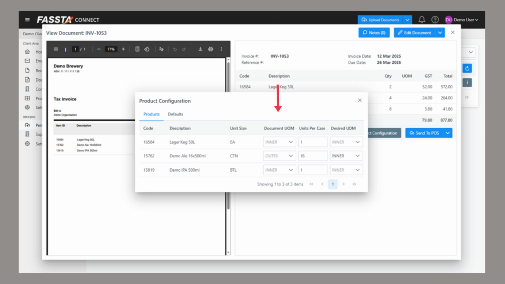Document UOM should be the UOM on the invoice. For example, if the invoice quantity is cartons, this should be set to outer. Desired UOM is the UOM that should be sent to IdealPOS. By default, this will be the same as the invoice UOM, and only needs to be changed if conversion is required. Units per case is the number of units in a case of the product, and only needs to be entered if conversion is required.